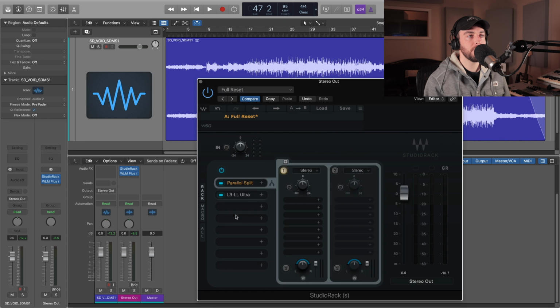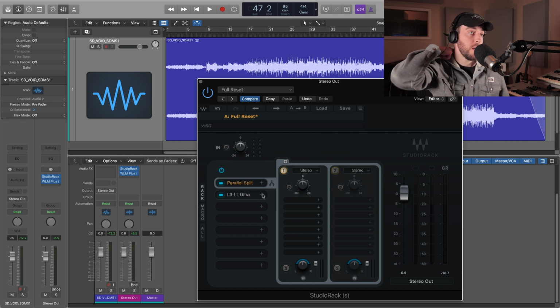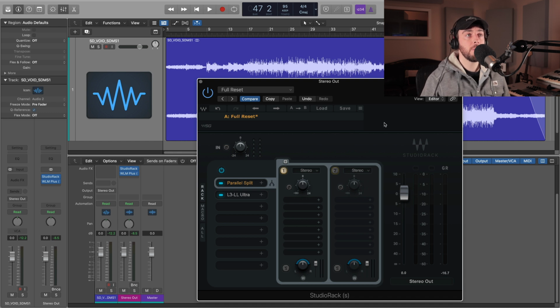However, I'm going to activate the parallel split mode here in Studio Rack, which is just going to split this into two different signals. And then I have a limiter, which is just keeping us from clipping in the video. I'm going to go ahead and just play back the mix, and then we'll start building our stereo bus or master bus compression in the split.